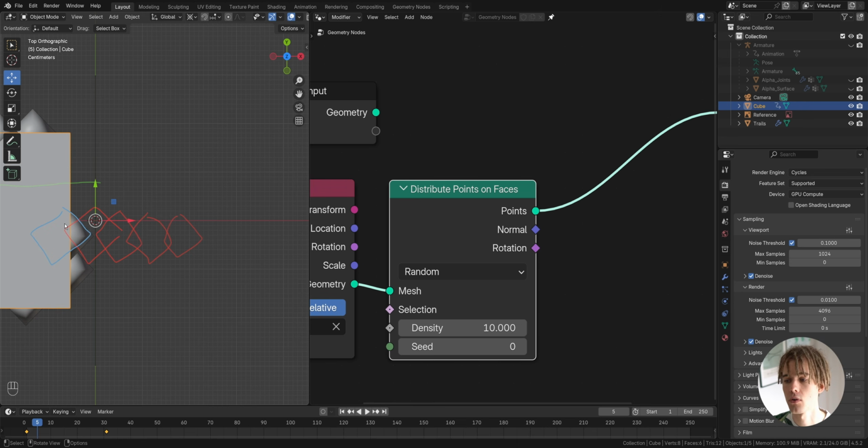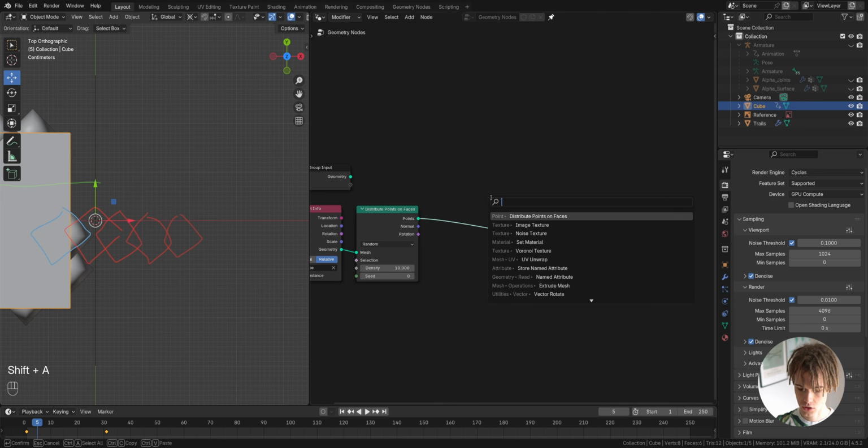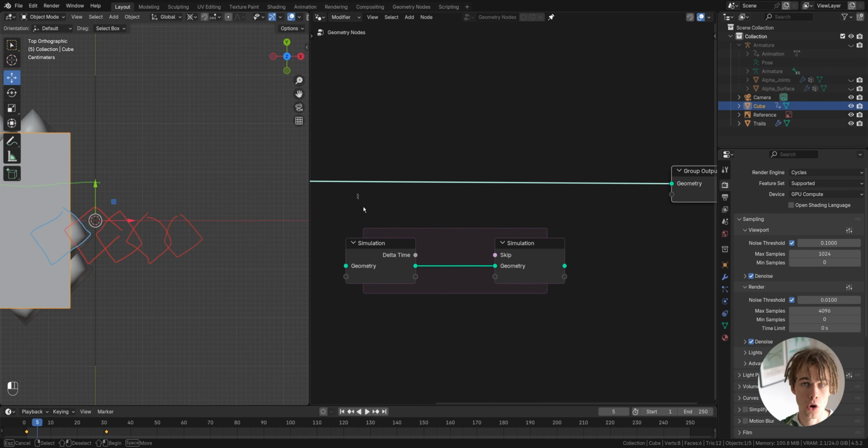So let's do this. On each frame, let's leave a copy of itself behind. And for that, I'm going to use the simulation zone, which is a zone in geometry nodes that repeats everything that is inside of it every frame.